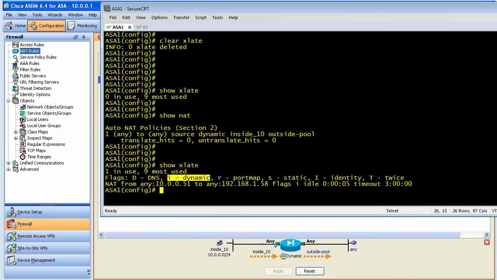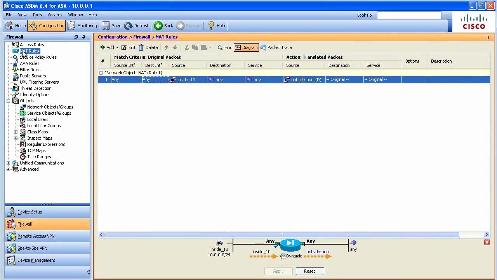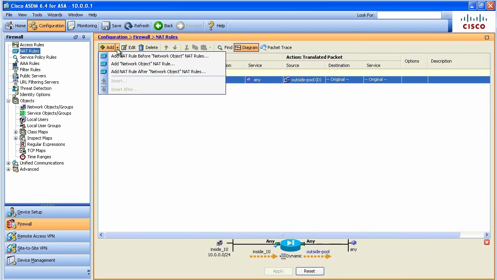Fantastic. So that is object NAT. You work with the network object. In fact, even if you go to the NAT rules and you say, I want to add a new rule, if you say add network object NAT rule, it is the same menu that brings up the interface and says, oh, do you want to create a network object? And by the way, do you want to create a NAT rule for this network object?